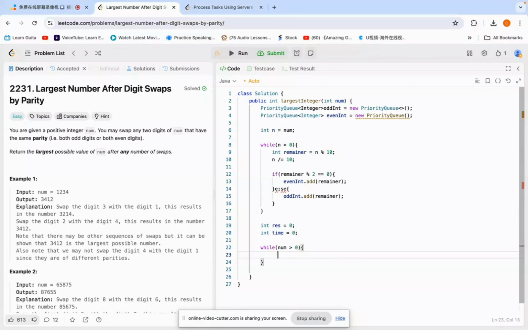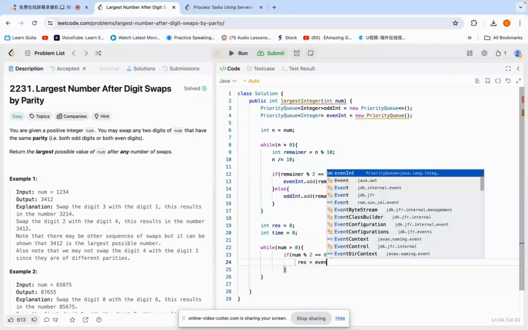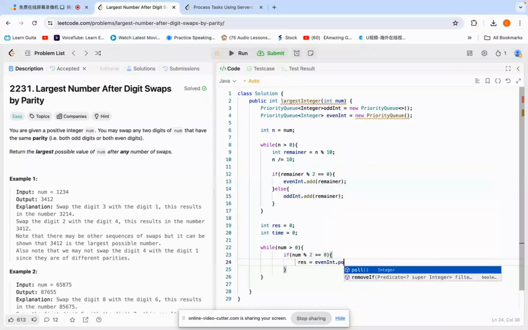So now, if now remainder modulo 2 equals 0, over here we can do the same thing. Get a remainder. You can also use the remainder or just directly check whether the original integer is odd or even. It doesn't matter either way. There are so many ways you can do it here. Now here we can set res equal to even. When you poll, you need to multiply by time and plus res.